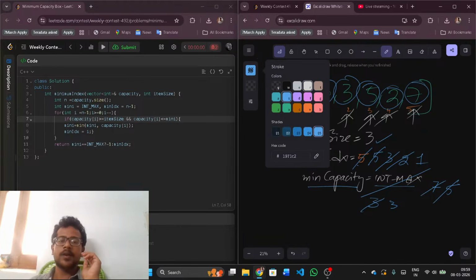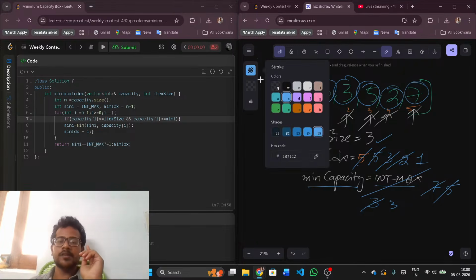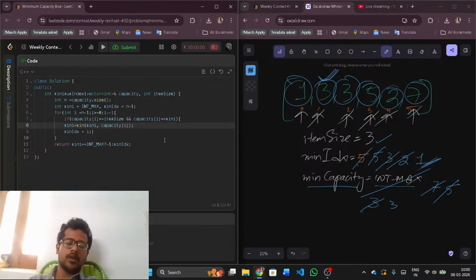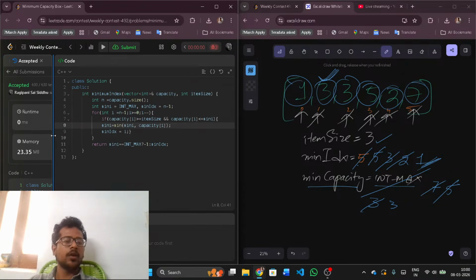Then the last iteration here, 1. So is 1 greater than or equal to item size? No, it is not greater than or equal to item size, so I'll just skip it. So what is the minimum index I'm returning? 1. That's sorted, right? So we can just take the minimum index from here, so it would work better. So that's how we got accepted our first problem.